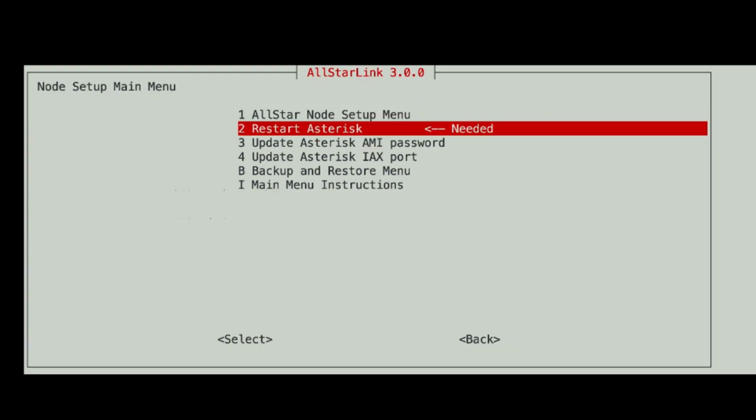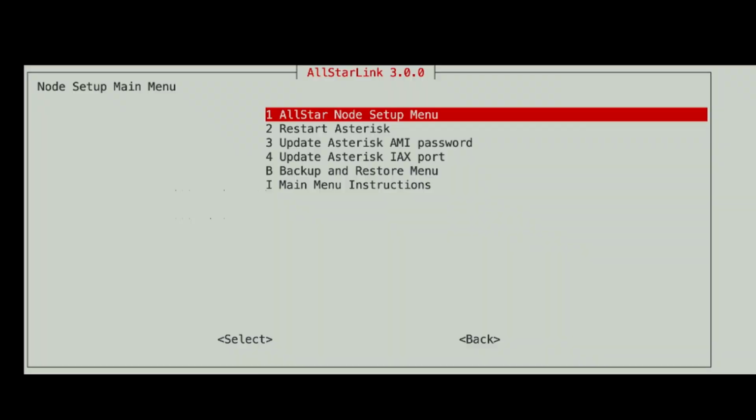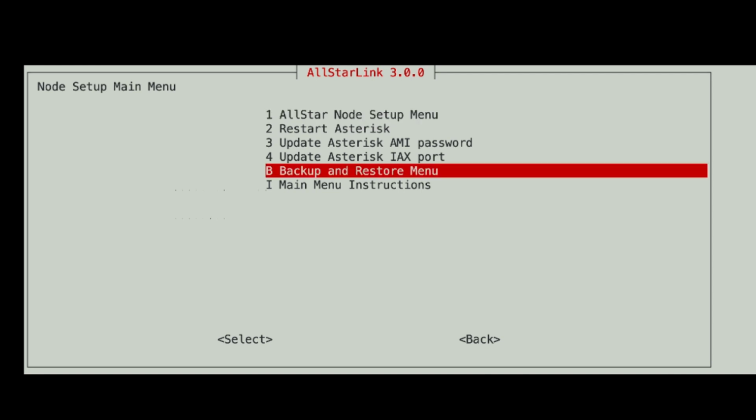And hit OK, and looky there, we've got to restart our Asterisk server because we made a change. So let's hit enter there and give that Asterisk server a chance to restart. Then our node sounded off, and now it's going to ID. Okay, now this B right here is the backup and restore menu.